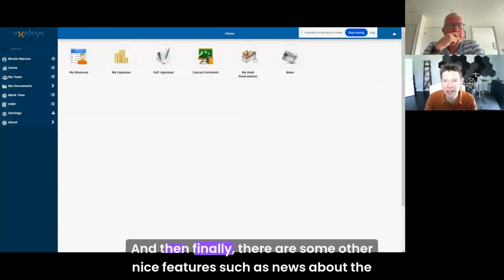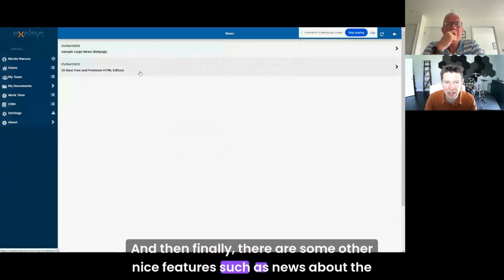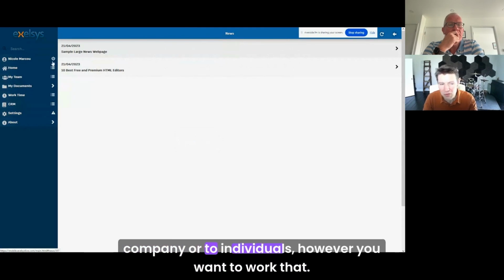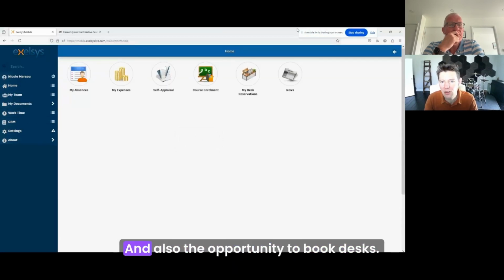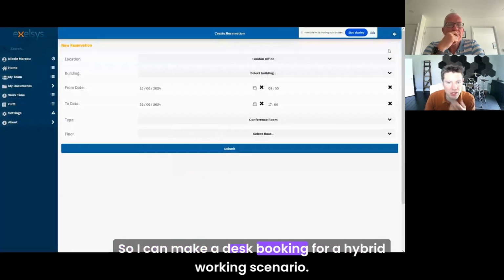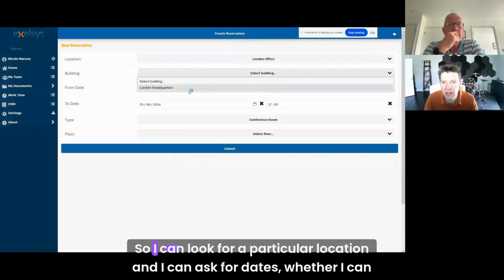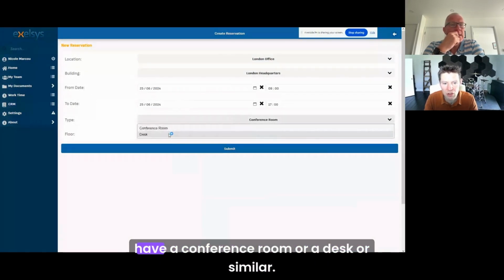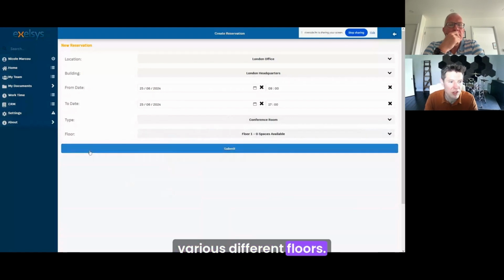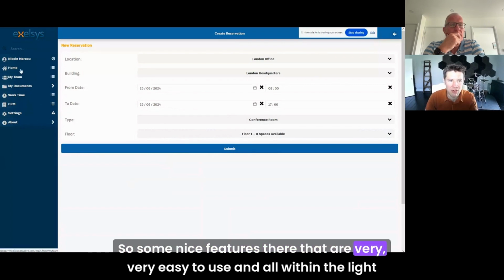And then finally, there are some other nice features, such as news about the business, which can be pushed through to different organizational units within the company or to individuals, however you want to work that. And also the opportunity to book desks. So I can make a desk booking for a hybrid working scenario. So I can look for a particular location and I can ask for a date where I can have a conference room or a desk or similar on various different floors. So some nice features there that are very, very easy to use and all within the Lite application.